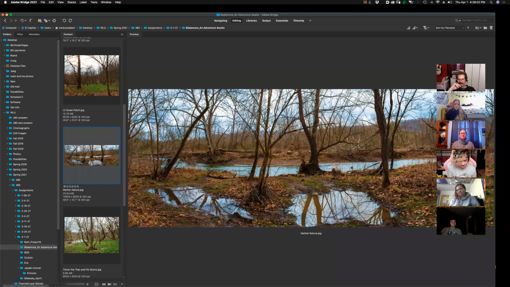I think you've got some interesting tree leans and things like that going on, which kind of frames the center of the picture, which is interesting.